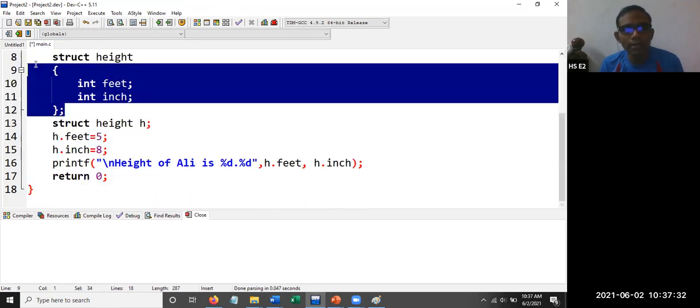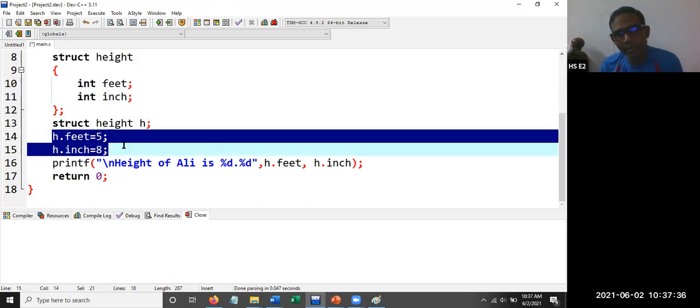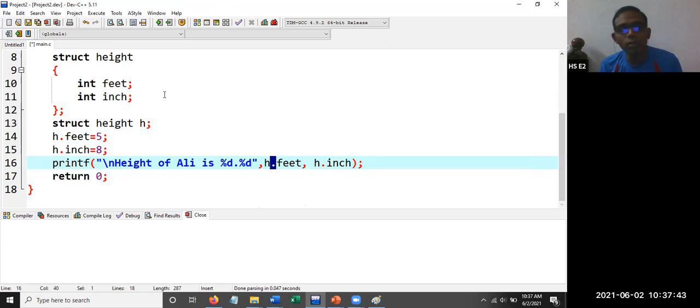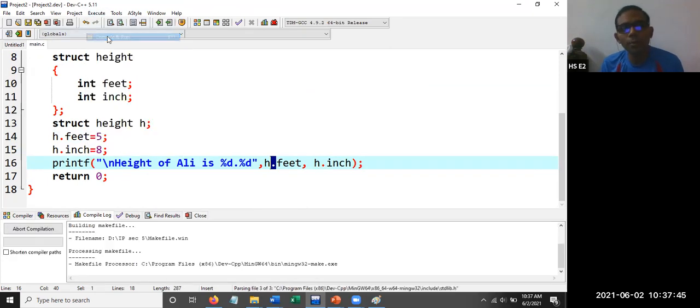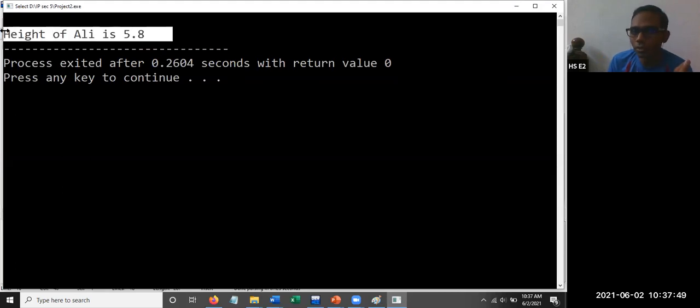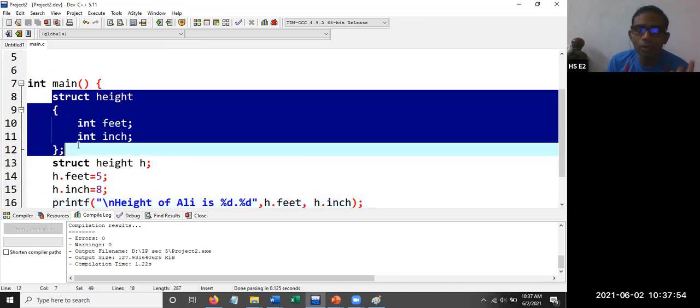So how do you write it inside main? Write the name of the structure, the variable declaration, access the elements using the dot operator, then print the statement using the dot operator. Let us execute. Now we are compiling the code using a local structure. Same output, nothing changed. So we can declare the structure inside main or outside main. If you declare it inside main, it is called a local structure. If you declare it outside main, it is called a global structure.